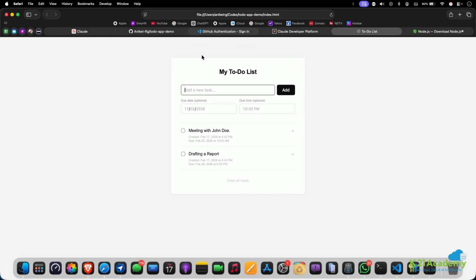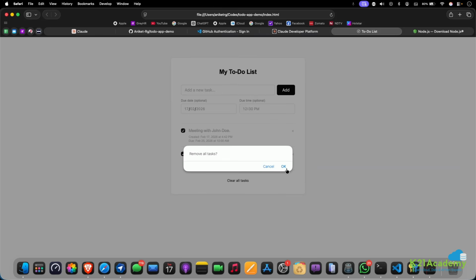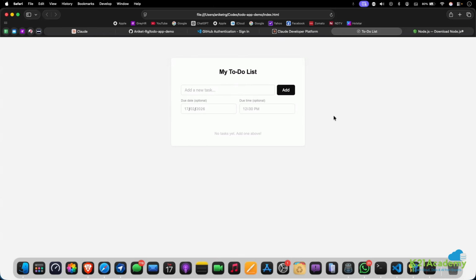So you could see the whole output that you get depends heavily on how you guide Claude. If your prompt is vague, the results will be really vague as well. If your prompt is precise, the results become precise. So you're not just generating code, you're actually directing it. So you can click on these checkboxes to show that the task is completed, and you can clear all of the tasks as well.